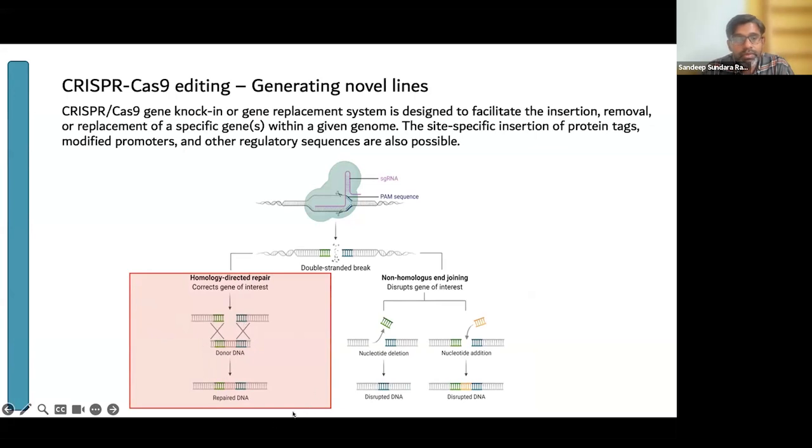And that double-strand break being repaired provides an opportunity for this donor template to be integrated into the site of DNA. This way you can perform site-specific insertions like fluorescent tags. You can modify promoters or regulatory sequences when you look into promoter regions of your exons. You can overexpress genes, you can repress them, and so on and so forth, depending on which pathway you would like this CRISPR-Cas9 to take.